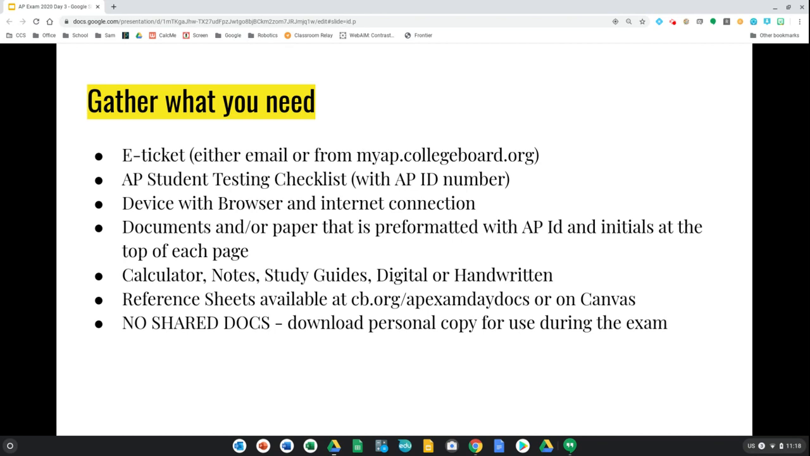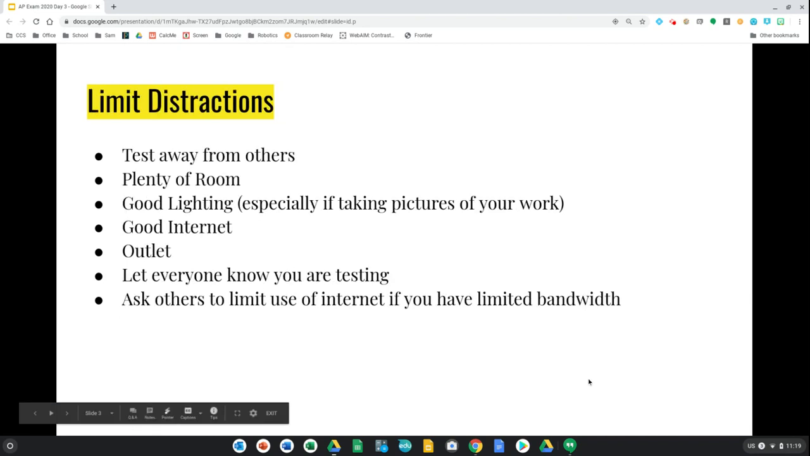Make sure you've got a calculator, and make sure your batteries are good. Make sure that if you're going to use notes or study guides, you've got those handy and available. In stats especially, make sure you've got your reference sheet, your formula sheet, as well as the tables. You'll need the z-score table. You'll need the t-table. You won't need the chi-squared table, but you will need those other two, and make sure you know how to use those. And then finally, a mention of shared docs. If you're putting together a document with somebody else for AP review, that's great, but make sure you have a personal copy when it's time to take the exam.